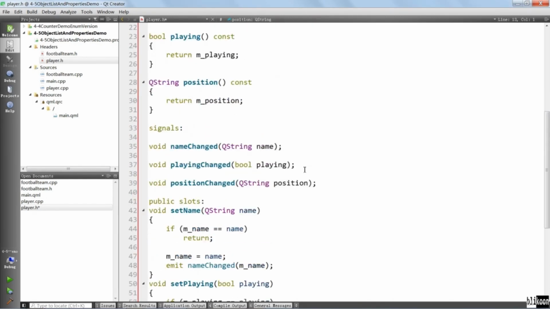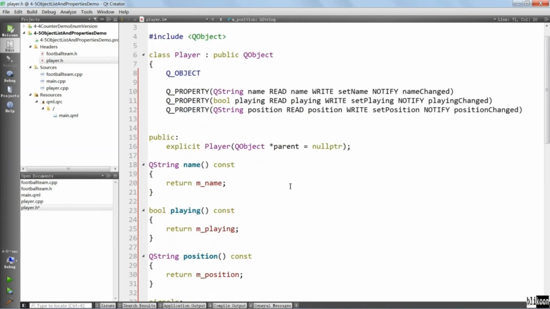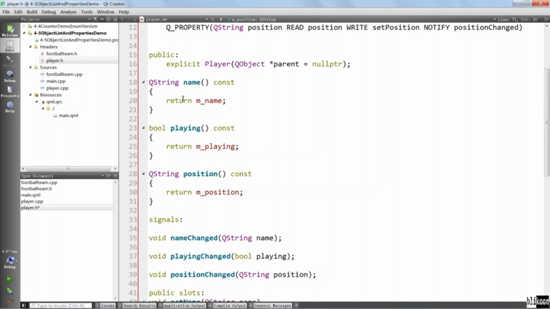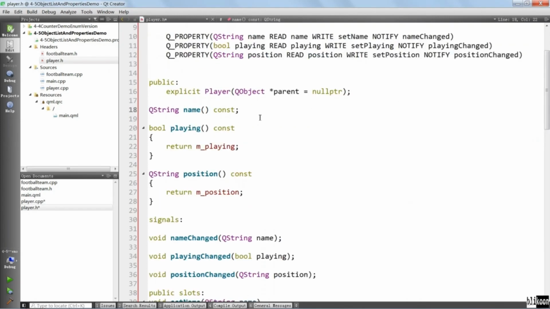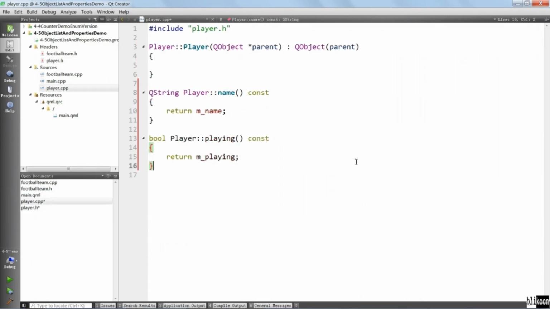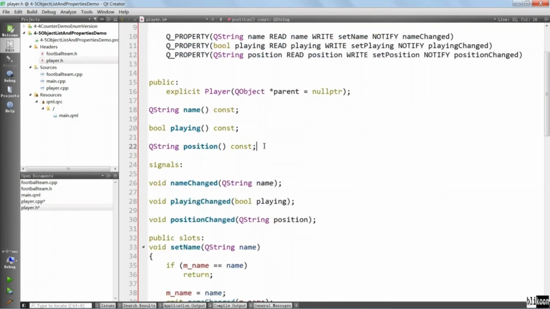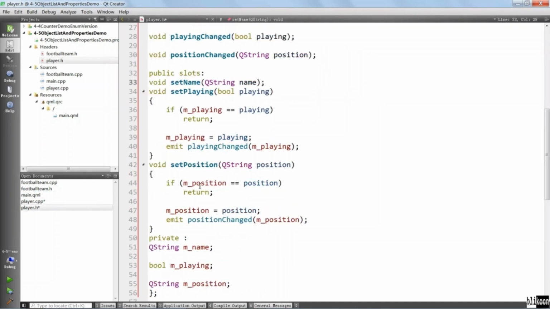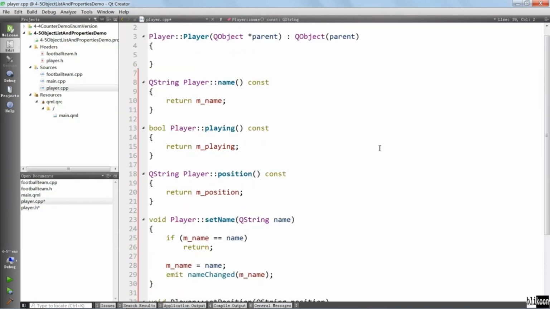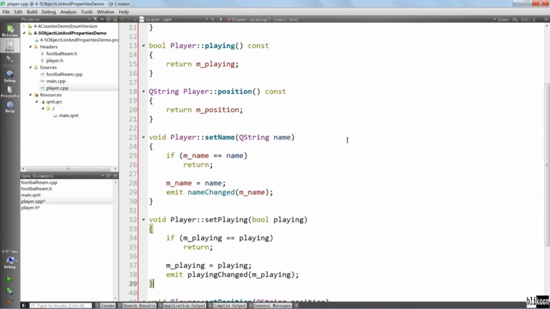We want to grab all these fields and make them available as private fields. We're going to go down here and make them private. And we want to move a bunch of these methods in the CPP file, their implementations. We're going to start with name here, move to CPP, playing, move to CPP, position, move to CPP, set name, move to CPP, set position, move to CPP, set playing, move to CPP.